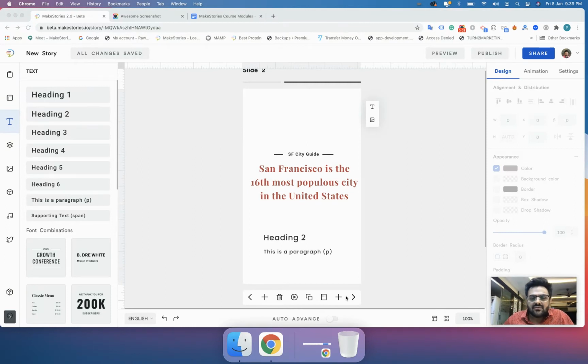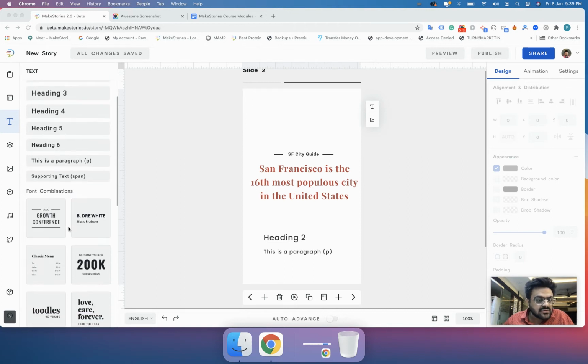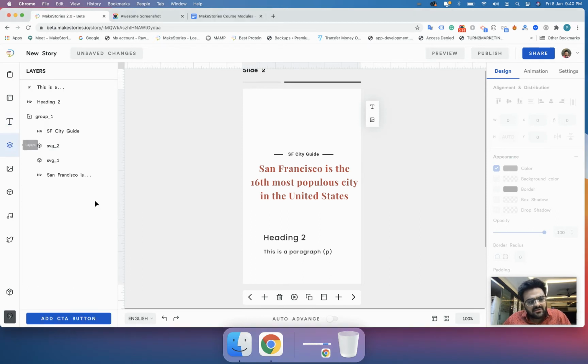In the last lesson, we saw how you can add the text elements and how you can use the font combinations if you don't want to spend time researching on the fonts and all those things. Now, in the next lesson, we will move to the fourth element on our left side, which is called layers. If you are a designer and you have used something like Photoshop or Adobe XD, you already are familiar with the concept of layers.